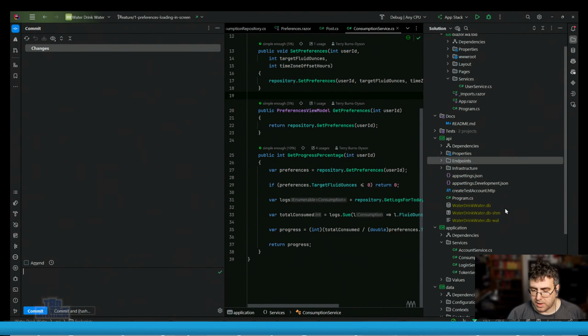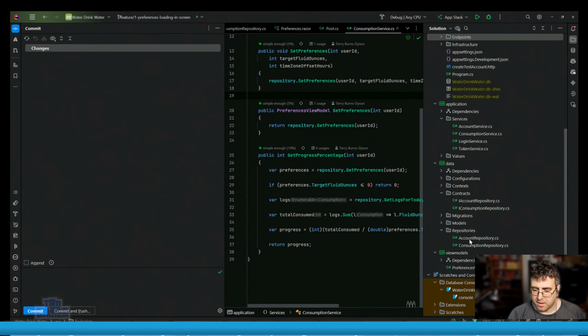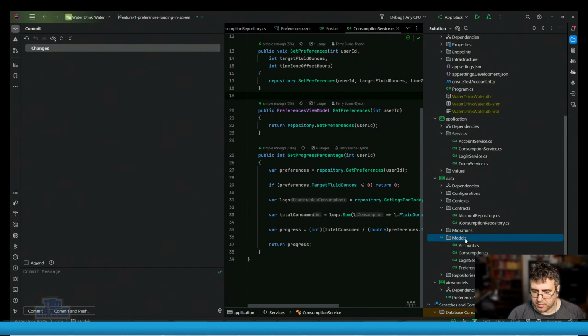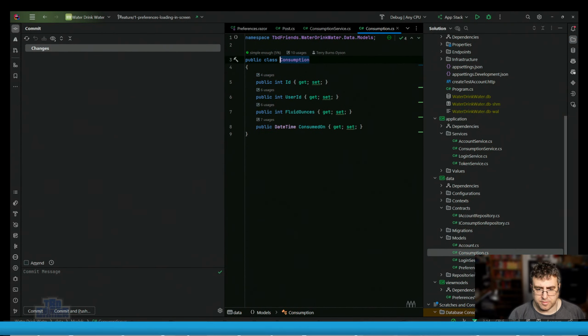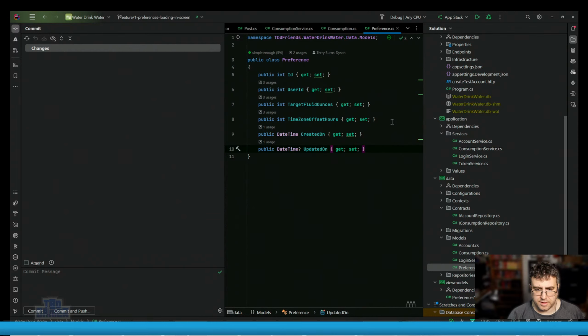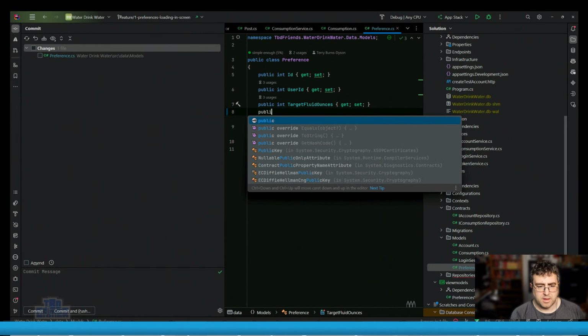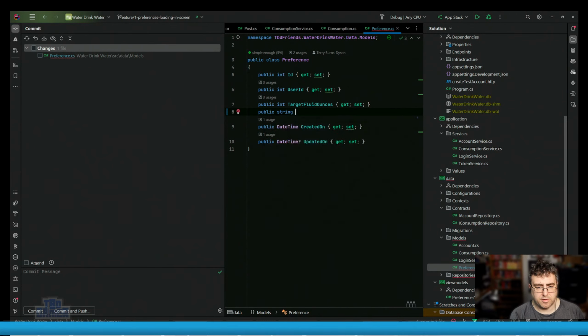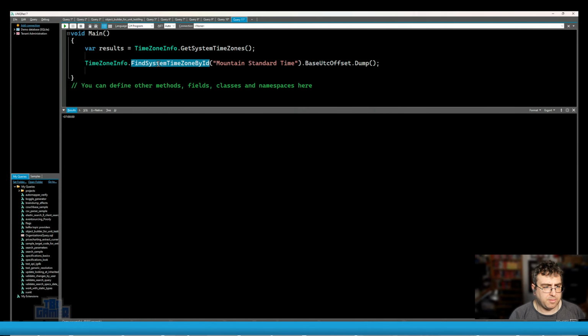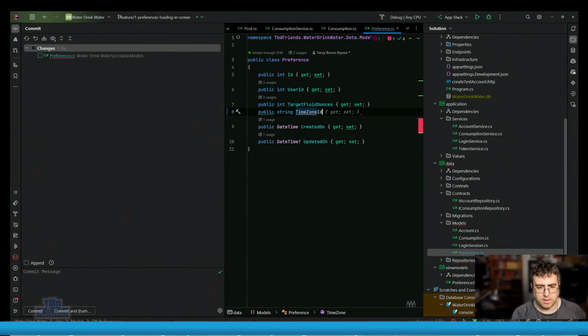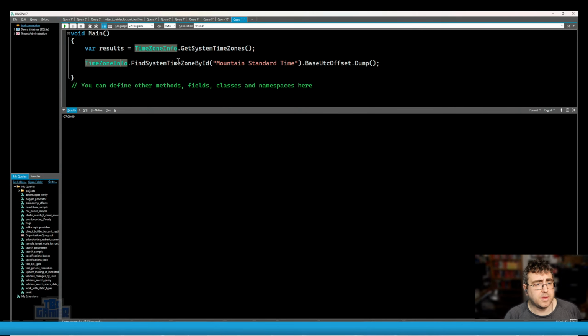Okay, so let's go and break things. So the first thing I'm going to do, I'm going to go to my models. I'm going to go to consumption. No, I'm going to go to preferences. I'm going to remove that. I'm going to put in public string time zone ID. What's it referred to as? System time zone by ID. Time zone ID. Right? It is a string.